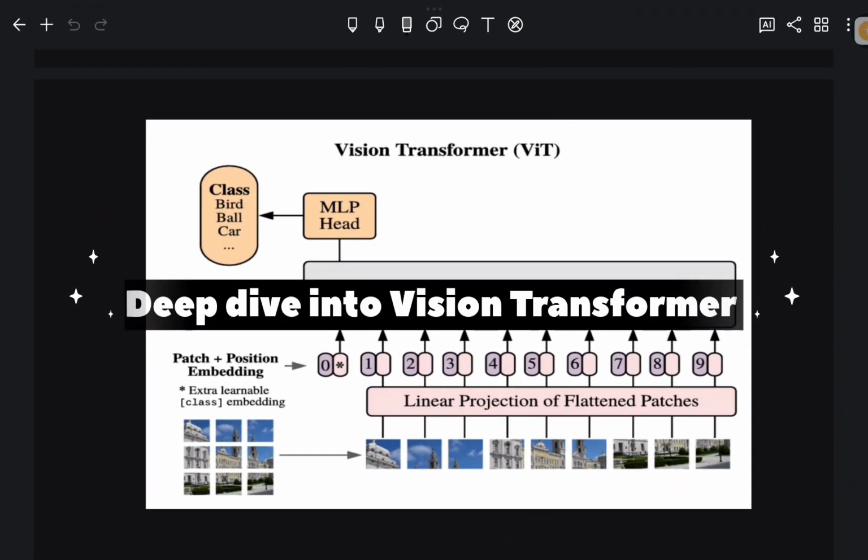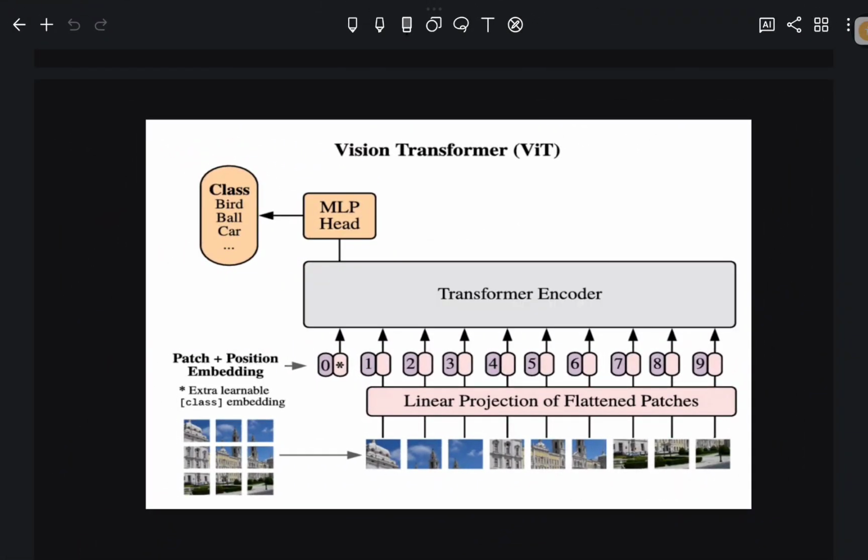Alright, so in this video we're doing a deep dive into the vision transformer. The recent advances involve multimodal models like PaliGemma, which are nowadays getting very popular, where we can pass a text along with the image, and then based on the prompt we can get certain outputs, right? The backbone of these multimodal models, which involve an image model also, is the vision transformer.